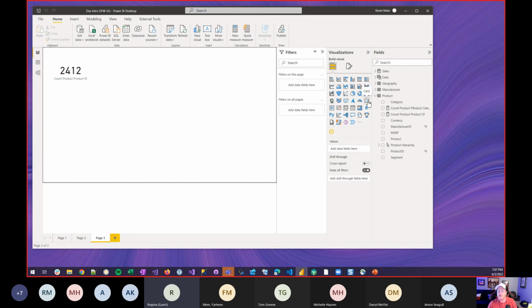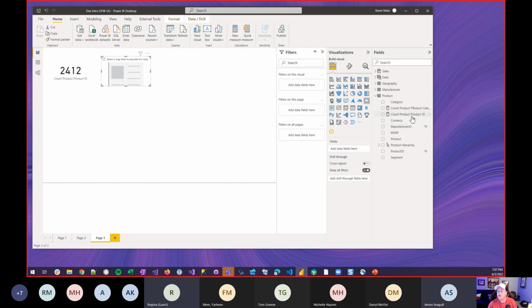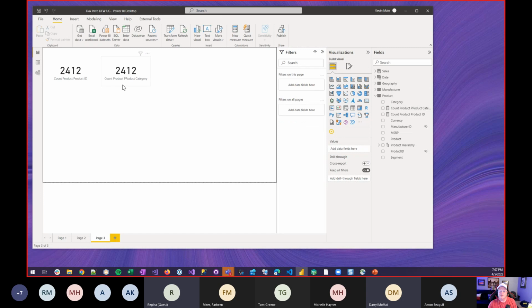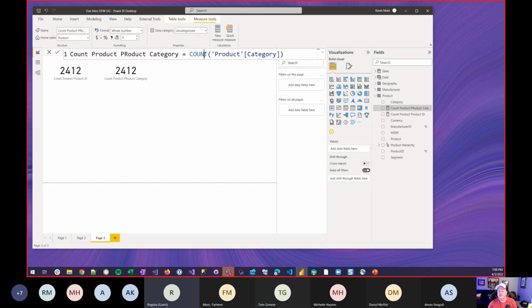So now, do you think it'll be the same, higher, or lower than the product ID? Can we see the DAX again? Pretty low, shouldn't it? You see that I even capitalized something special for you, but it's exactly the same. Isn't there less categories? But that's not what we're counting. We're counting the number of occurrences of categories in there, right? Because if we look at our function, we're just strictly using count.